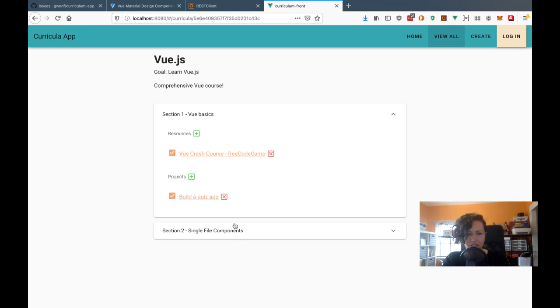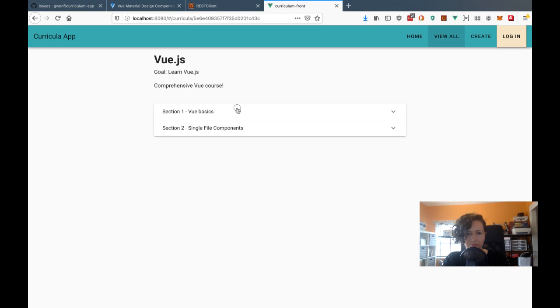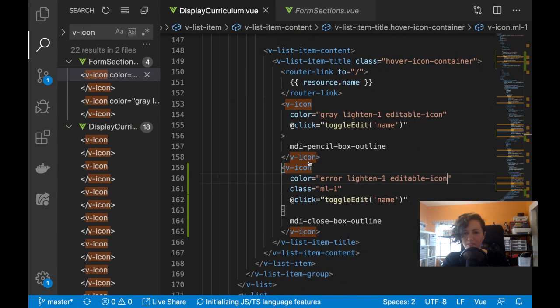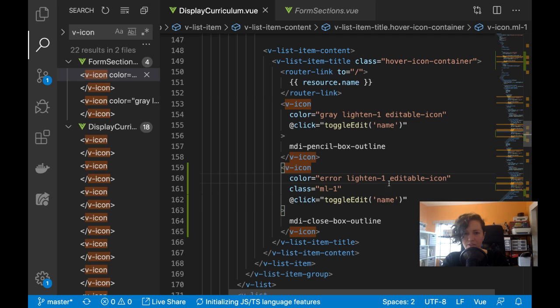Wait, why is it doing that still? So I have editable icon. So let me see where I'm using this class, because I might have only done it for pencils. Let me see.